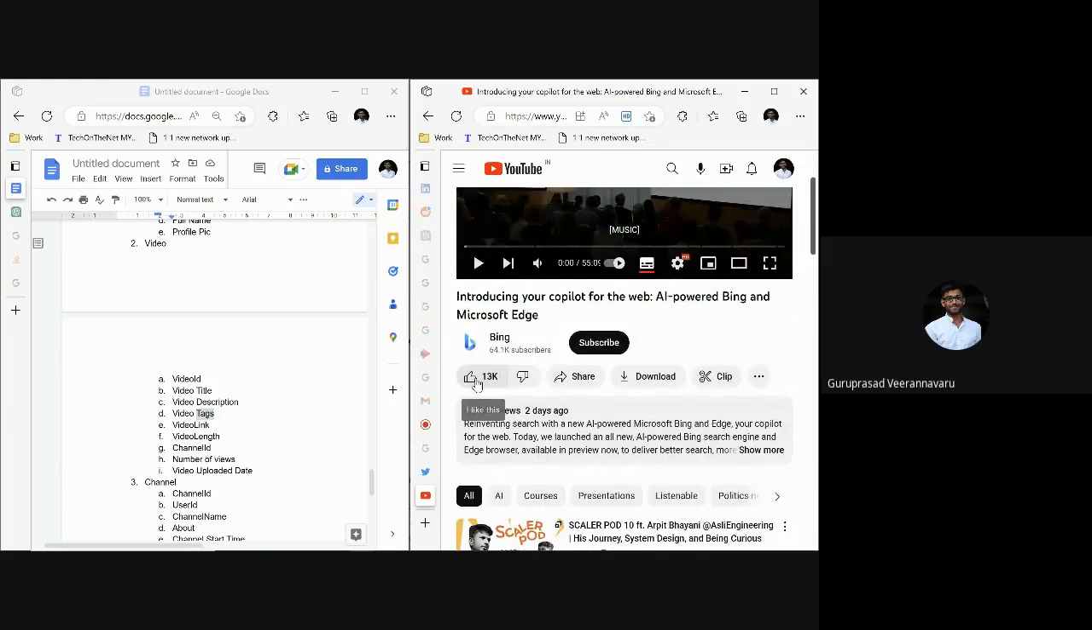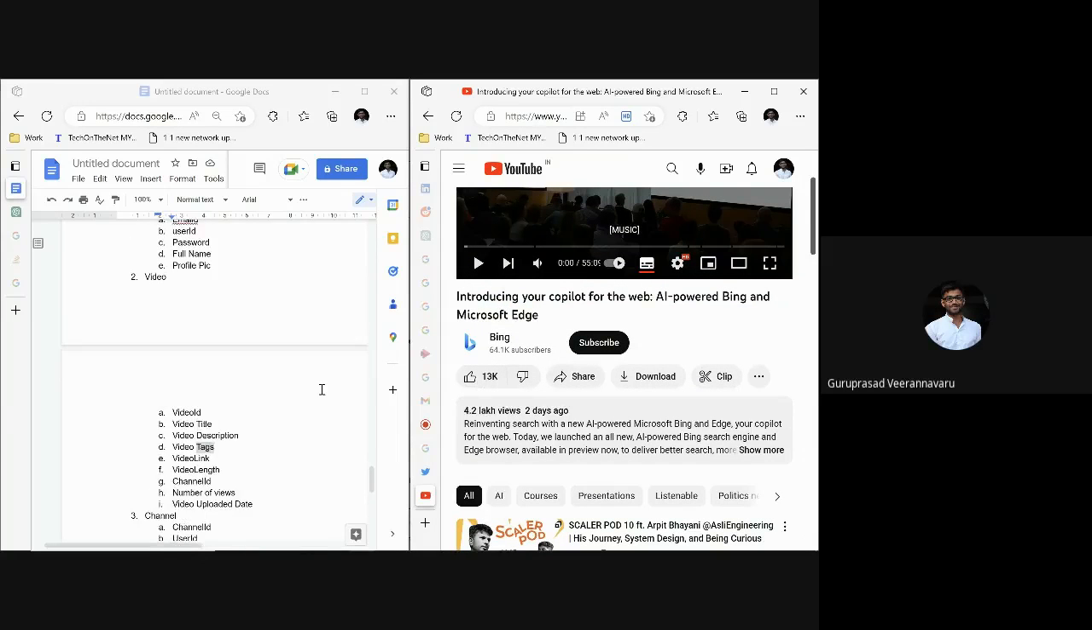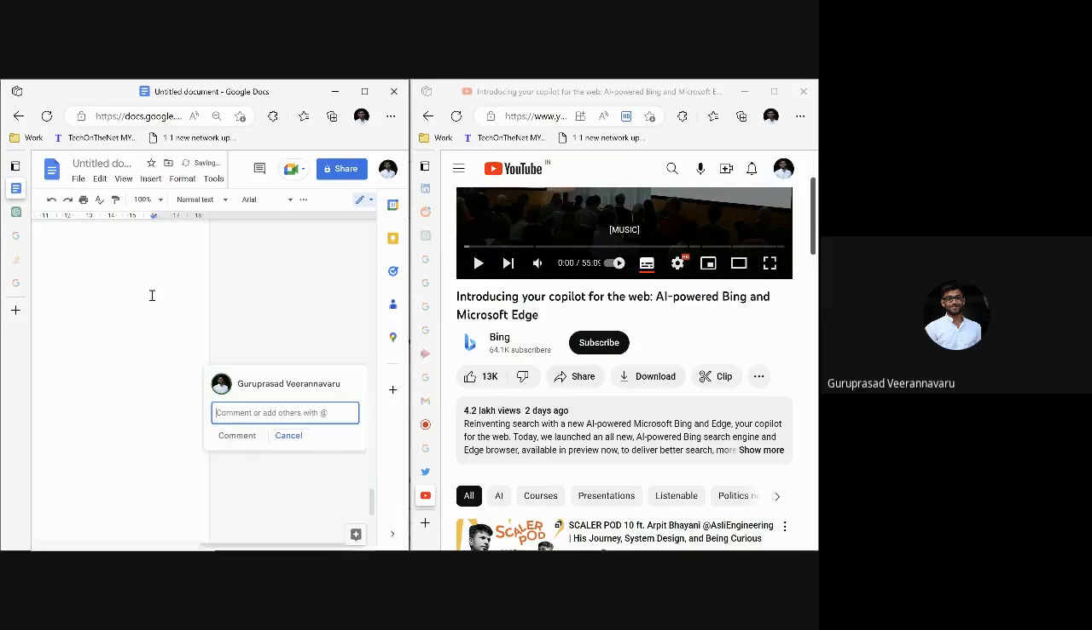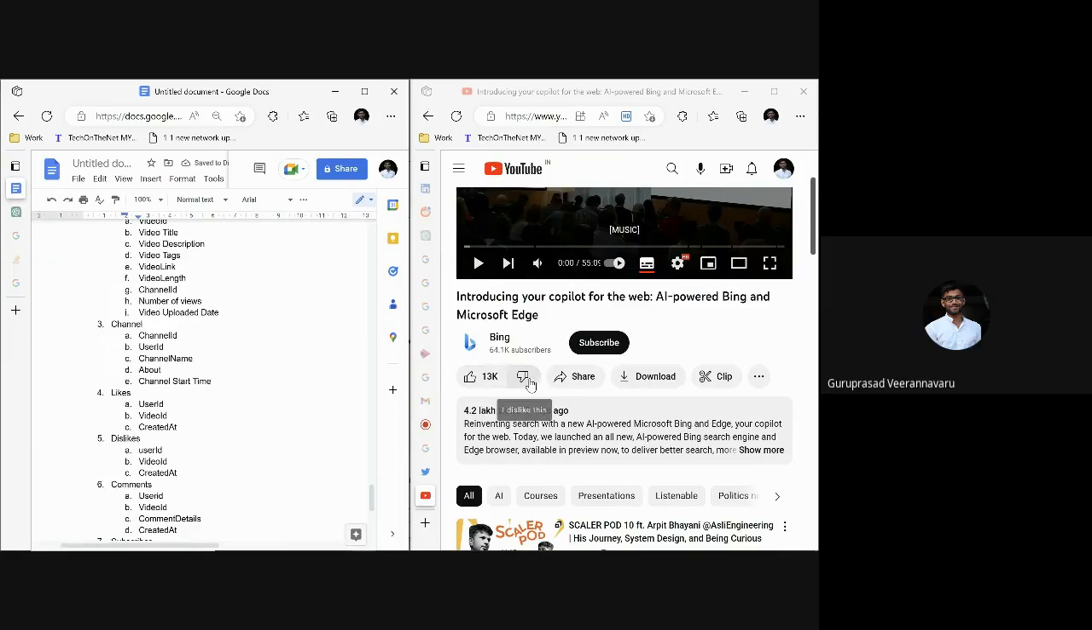How do you count the number of likes? To count the number of likes, you take the video ID and then you do a count. Take this video ID, select where video ID is that, and then do a count. So then you'll get all the likes. To get the dislikes, you'll do the same thing: count star where video ID is equal to this, whatever video ID you see here in the URL. Okay, that is for dislikes.